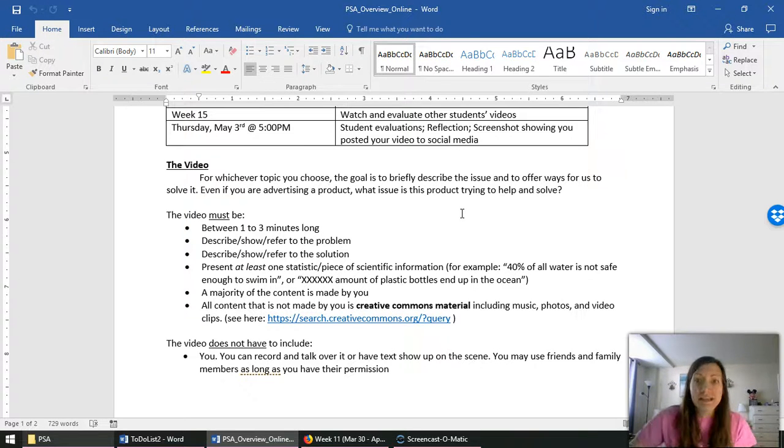You do need to present at least 1 statistic or 1 piece of scientific information. You can't just say plastic pollution is bad. You can, but you should also say something else, something that jars people. For example, 67 million plastic bottles are used a day. So you need to do a little bit of research just to find some sort of information that can really convey your point, but also be factual.